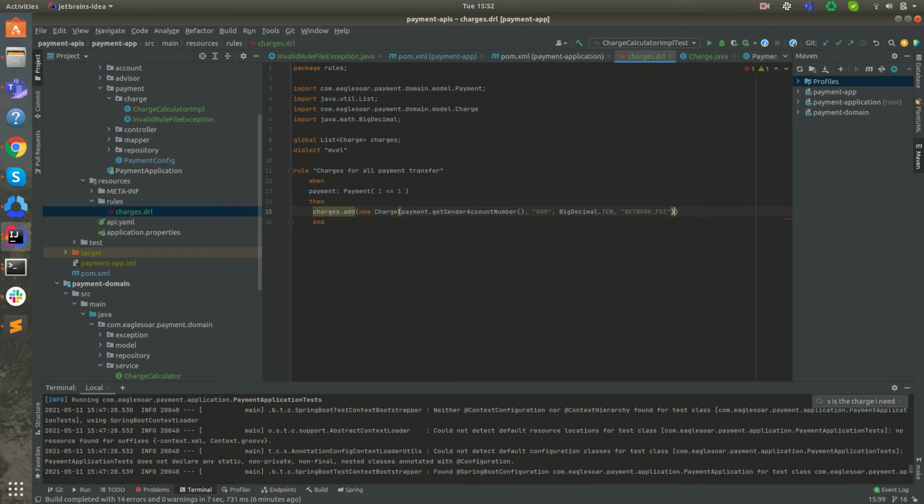Okay, this is an example. So whenever you are doing this, eventually we were adding, given when then. So basically the thing is like the given when then, and the rule is ended. Okay, and then we are adding the charges.